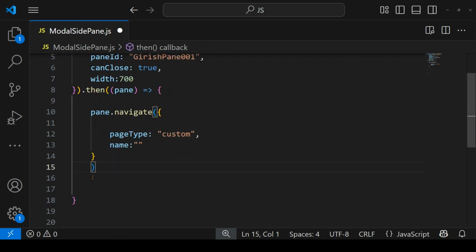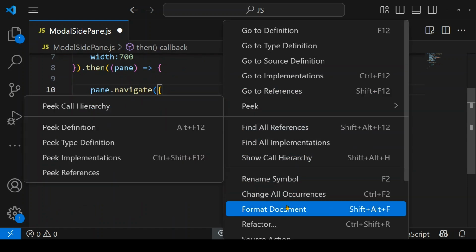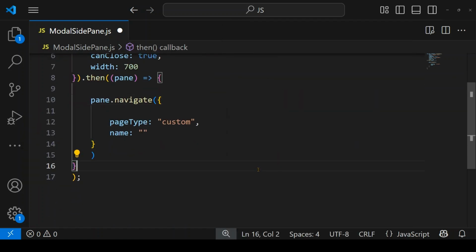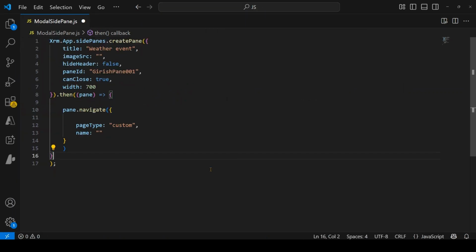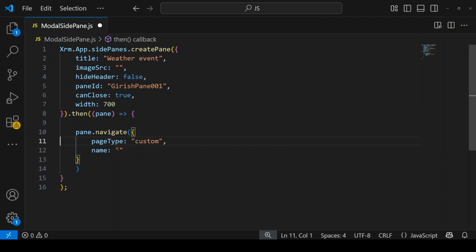Let me just beautify it a bit and format the document. Okay, Control minus, and this is the piece of code. Xrm.App.sidePanes.createPane: title, image source, which we will shortly put the web resource linking, hideHeader false, paneId, canClose, width, and then you are passing that pane, and then you are specifying to navigate to that specific custom page. So we need two things: the custom page name over here and the web resource name. Let's go and fetch that.